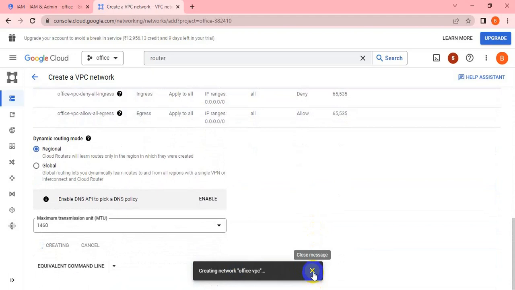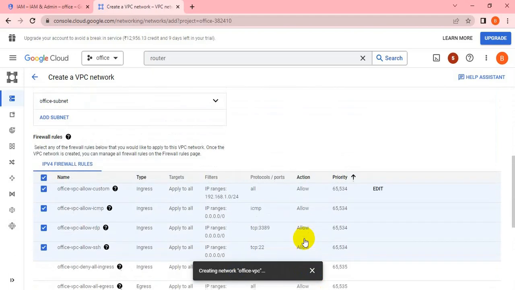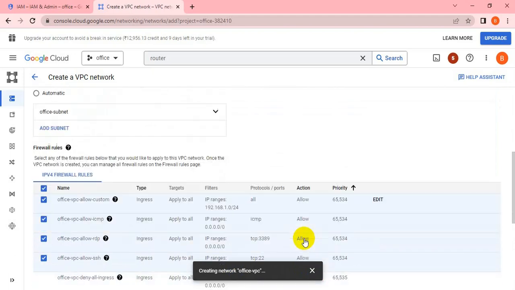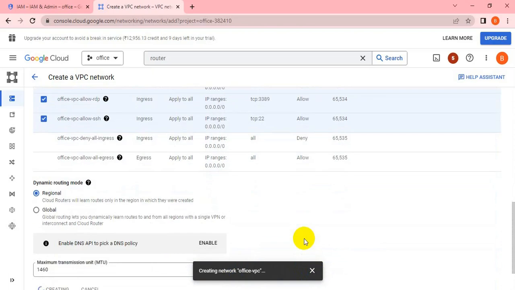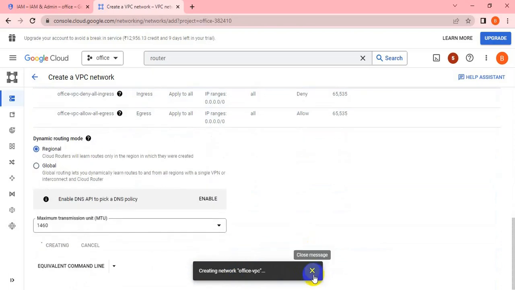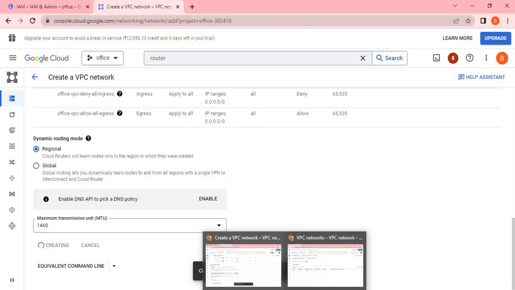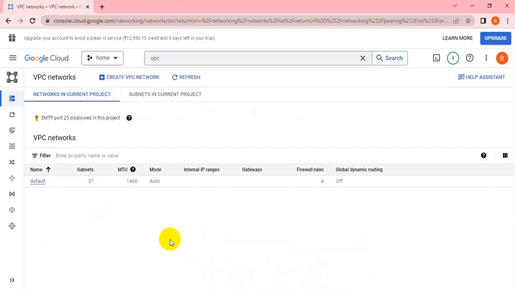So I created one VPC under the office project. Similarly, I have to create another VPC under the home project. I think it will take some time to create this VPC, so in the meantime, I can go to the home project. Now I am on the home project, so let me create another VPC network.